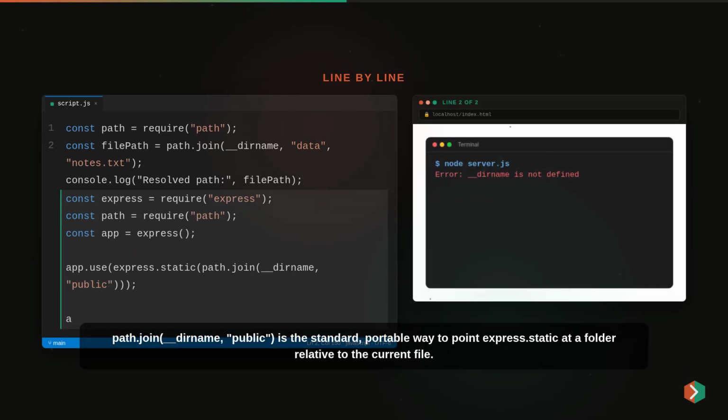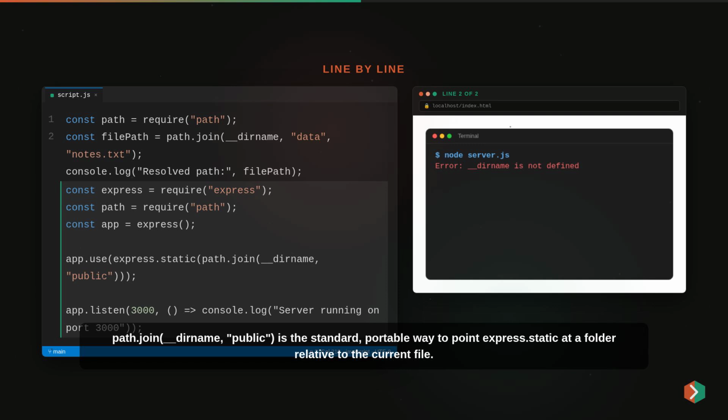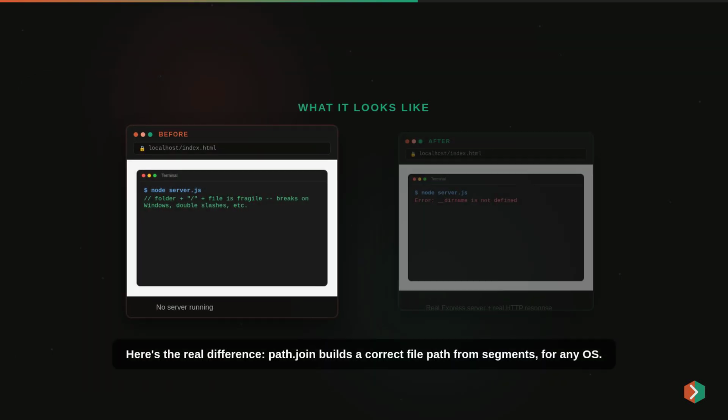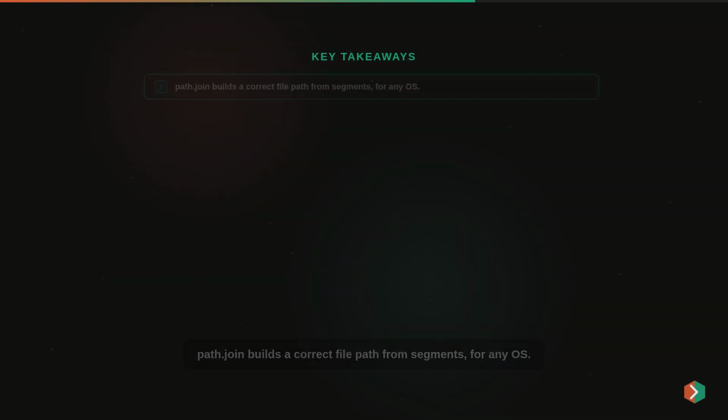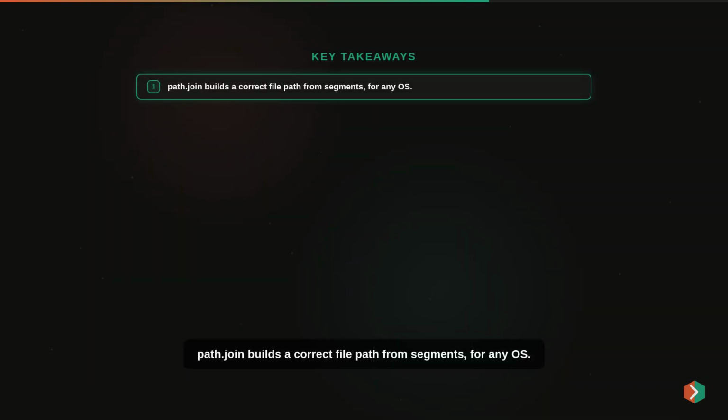Path.join(__dirname, 'public') is the standard, portable way to point express.static at a folder relative to the current file. Here's the real difference. Path.join builds a correct file path from segments for any OS.